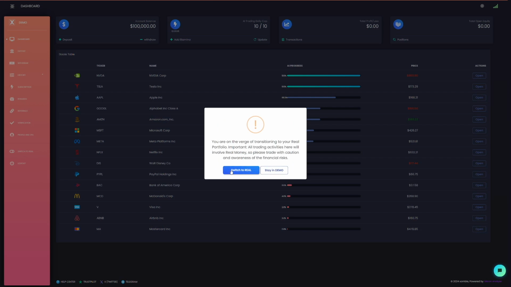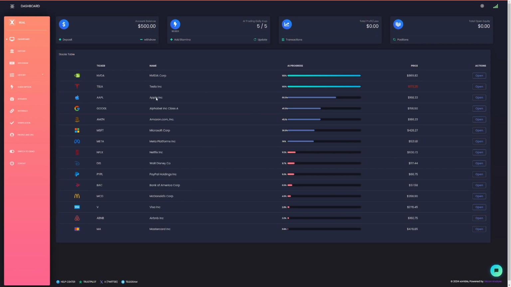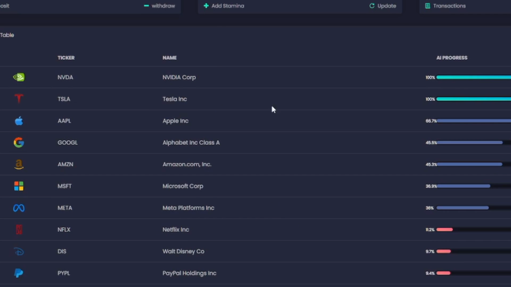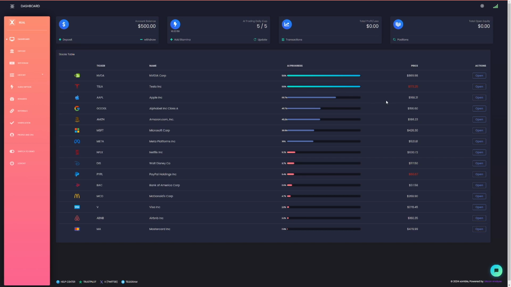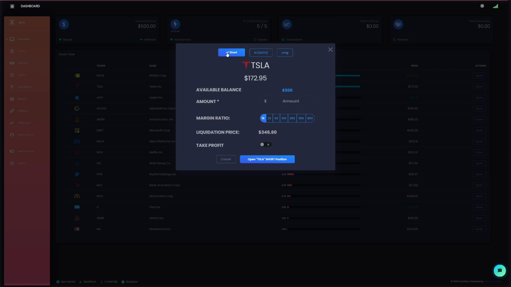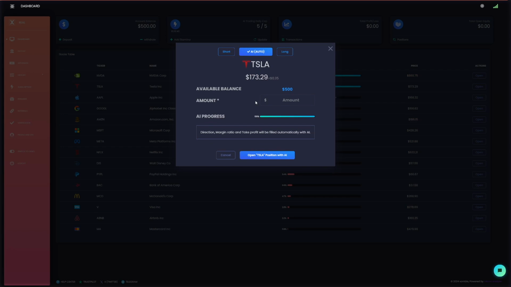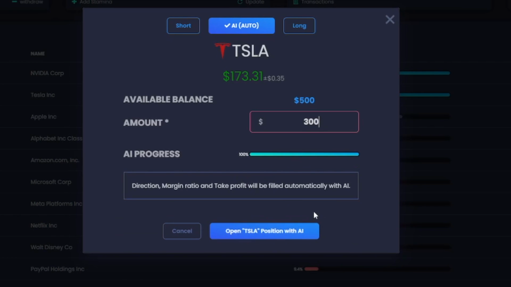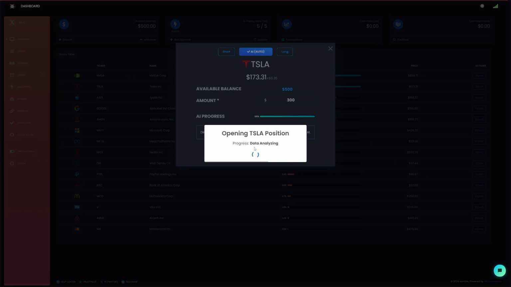I'll switch this now to real. And there you have it. Let's go back to my money. Let's say I want to buy some Tesla stocks and trade with that. So what do you want to do? Just click here on open. From here, you can see the short or long option. This is the manual trade, and AI is in the middle. All you have to do is enter the amount with which you want to go. I'll just put $300 here. Then open up this position by clicking this button, and the AI is going to do the rest.